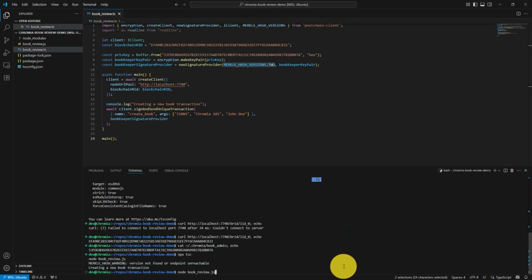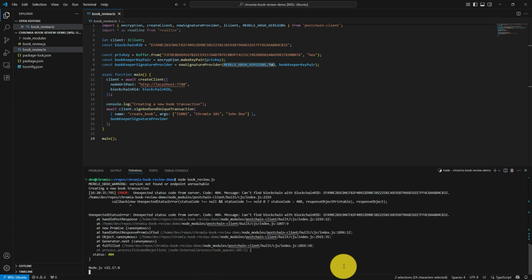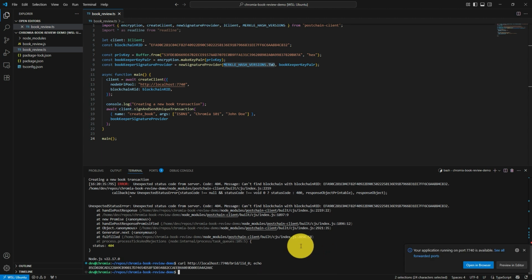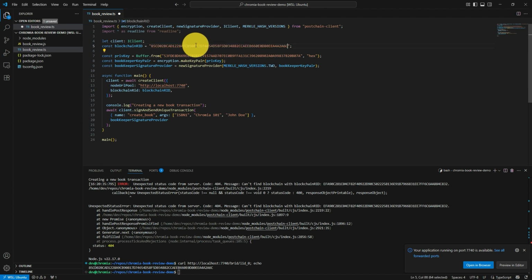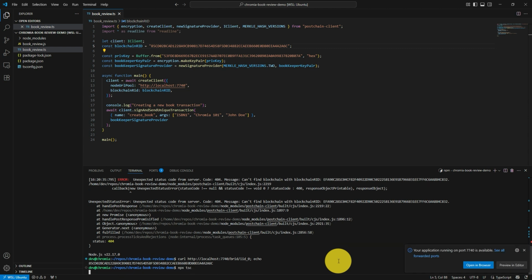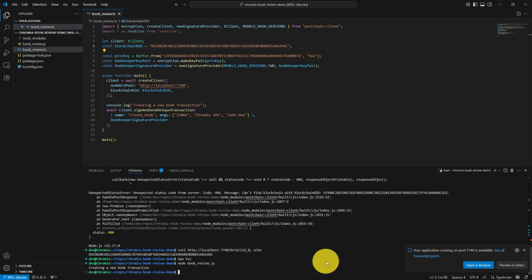Alright, let's try again and see if the warning disappears. Oh, of course. When we restarted the node with an updated Dapp, the BRID also changed. We'll need to set the new BRID to correctly target the blockchain. Alright, ready for one more try. Just need to compile. And fortunately, as expected, we created the transaction without the warning.